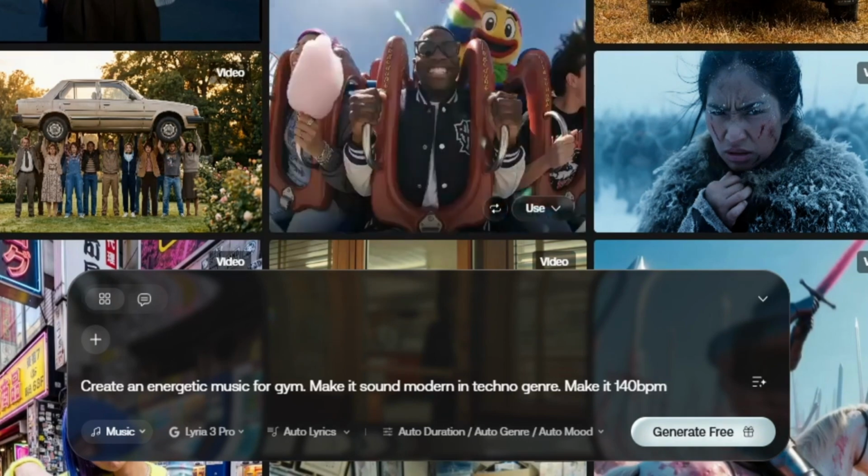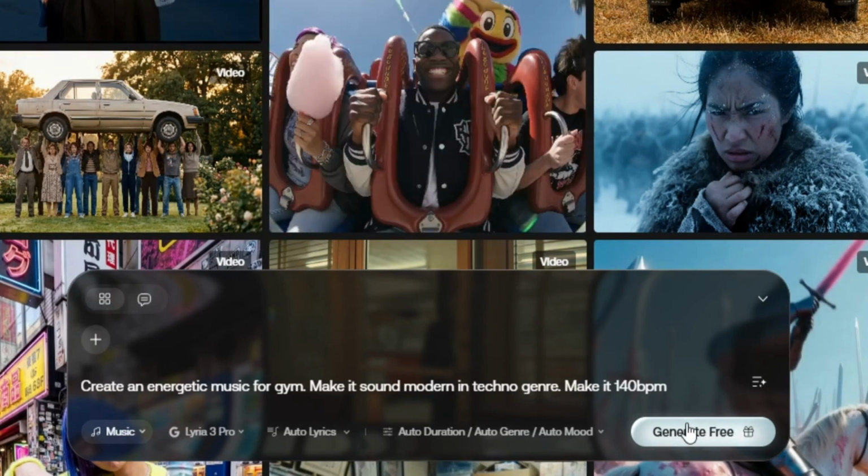All right, so once you input this prompt, AI is going to make a fast-paced techno music for you. After this, you just click on generate, and if you like what was made, then you can use it on your project, and if not, you can regenerate again.